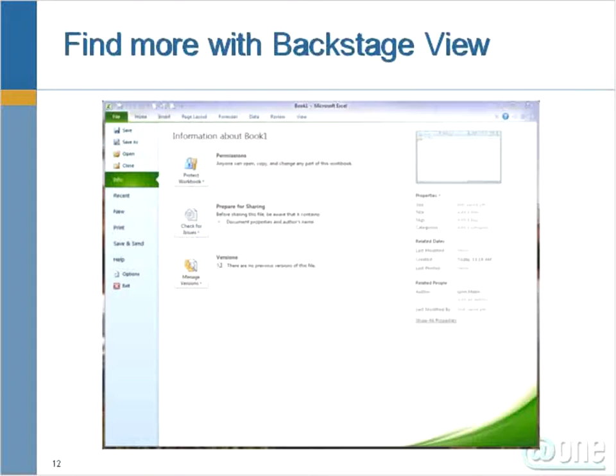The default that opens up is Info. And it's really quite cool because you have all of your properties here. You have your author here. You can check for issues. You can manage your versions. It's all right here. Another area that's in your backstage is called Recent. And the cool thing about Recent is it will list up to 50 of your most recent files. You would change that option underneath your options of what you want to list. You might want to list 1, you might want to list 50. But you can list 50 of your most recent documents and just click on it to open it.